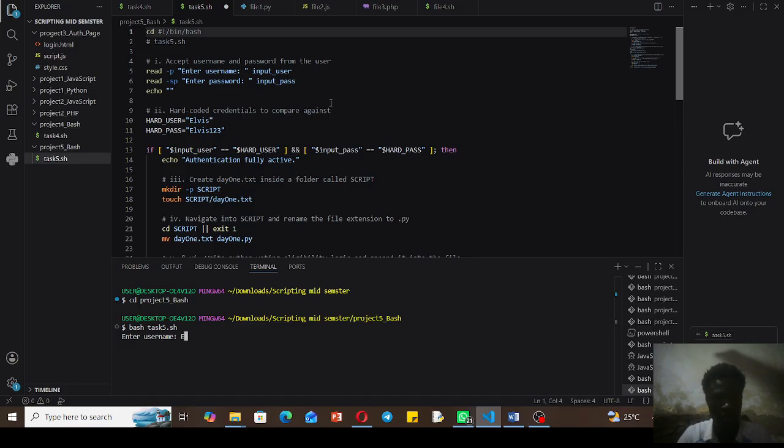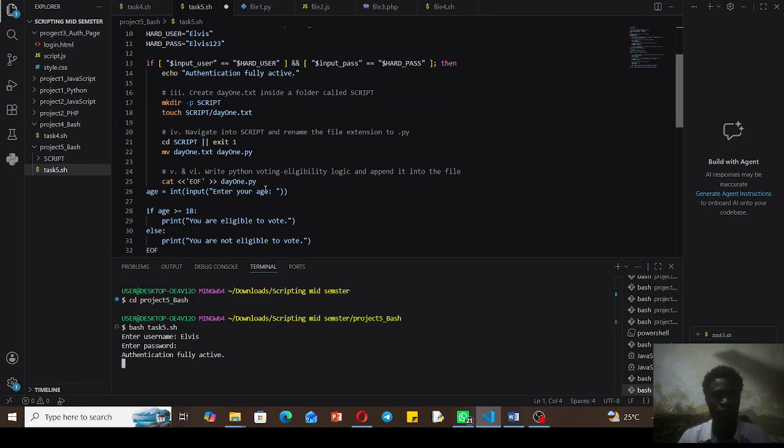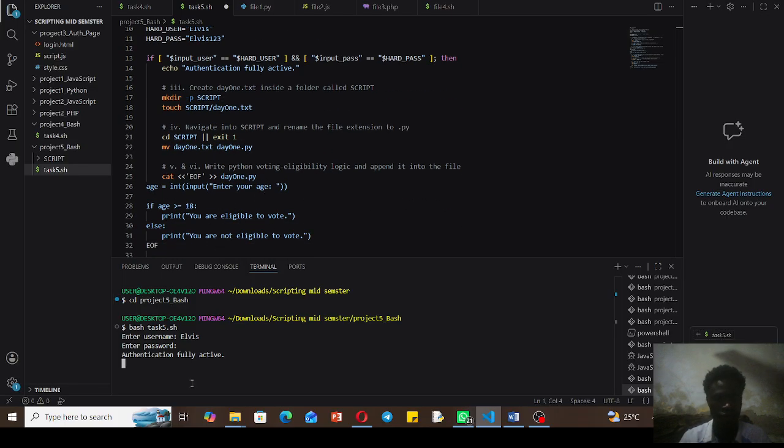So you look at it. The name is Elvis. Then the password, which is not showing right now. Then you see authentication fully active. Then I think it's supposed to give me the age. If your age is less than 18, you're not eligible to vote.